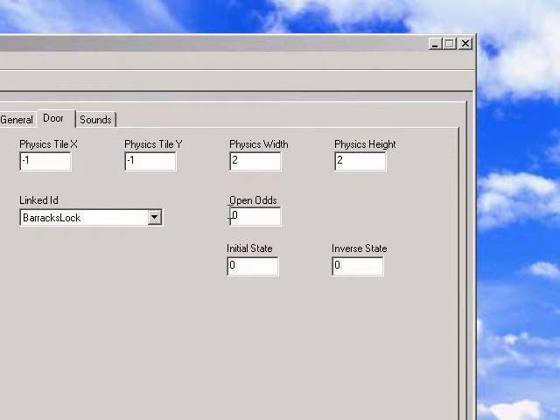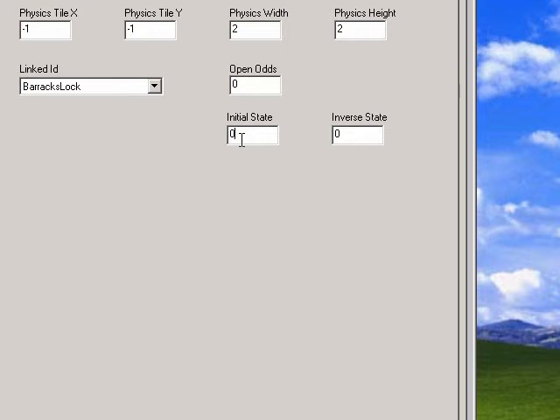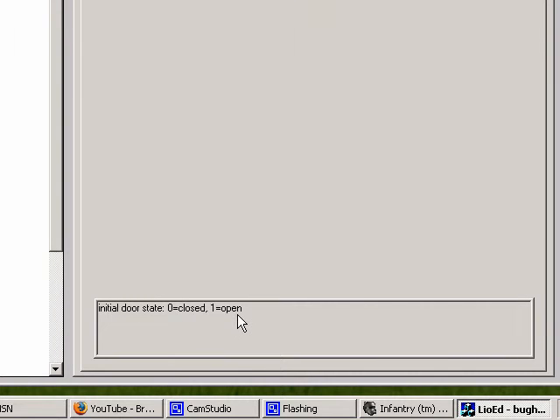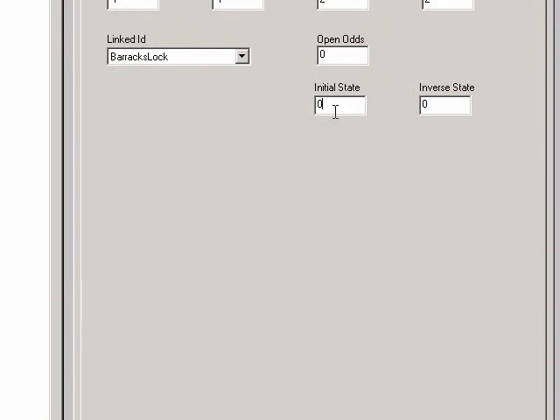Possibly also, whenever you hit the switch to open the door, it would have an odds of whether or not it would actually open. Your initial state is whether you want the door to start out as open or closed whenever the game starts. As you can see down here, 0 is closed and 1 is open. And since we want this door to begin as shut whenever the game starts, we want it set to 0.